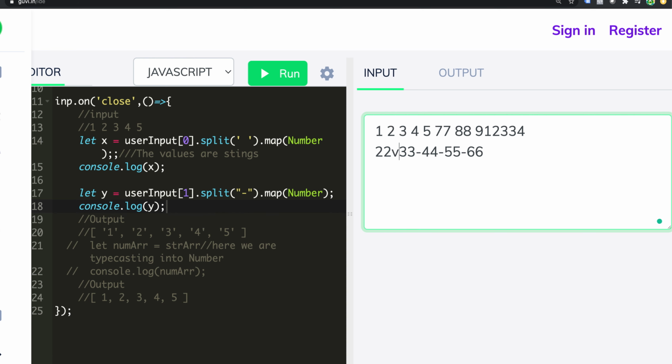So if I want to use space, simple. Again, I am just doing it. Whatever character I am using in the input, I have to use it here for the split. It's child's play, that's all.